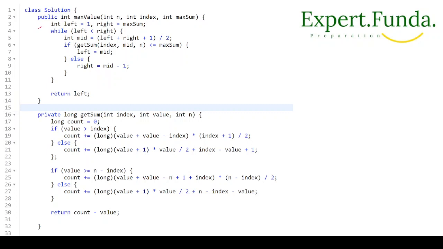We will take left and right, and in the while loop we'll take while left is less than right, you know the binary search. So we'll make a while loop, find our mid, and check whether the getSum is less than the maxSum. We'll assign left equal to mid, and otherwise right equal to mid, and we'll return left. So this is the binary search that you can go through and check.